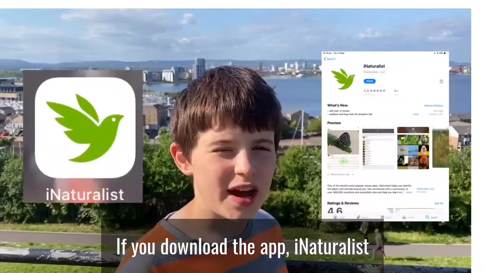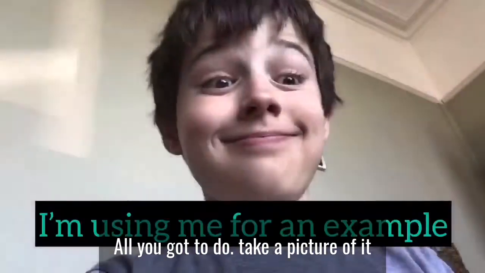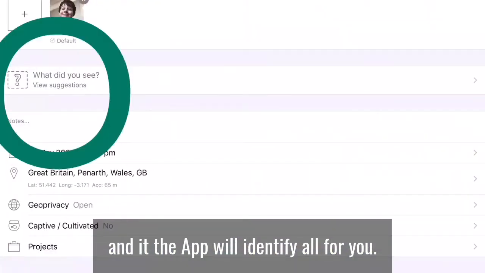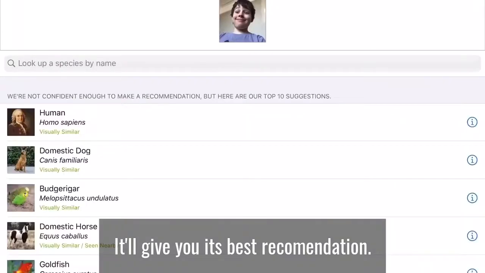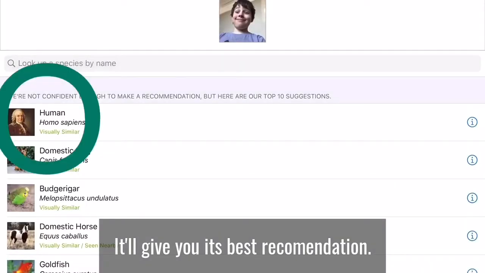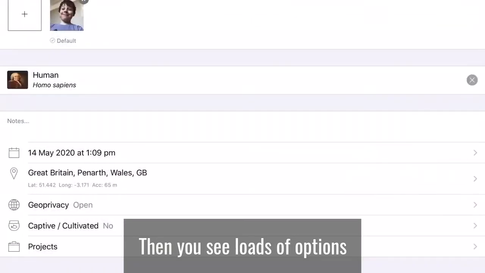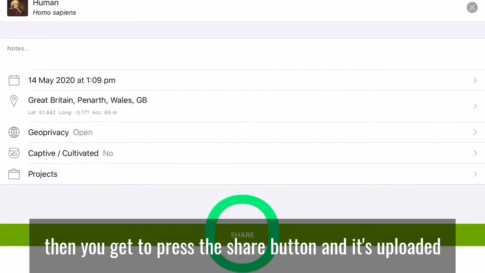If you download the app iNaturalist, all you've got to do is take a picture of it, and the app will identify it all for you. If the picture's too blurry or it doesn't know what it is, it'll give you its best recommendation. Then you click on the recommendation. Then here you see loads of options like the date you found it, where you found it, was it captive, and then you get to press the share button and it's uploaded.